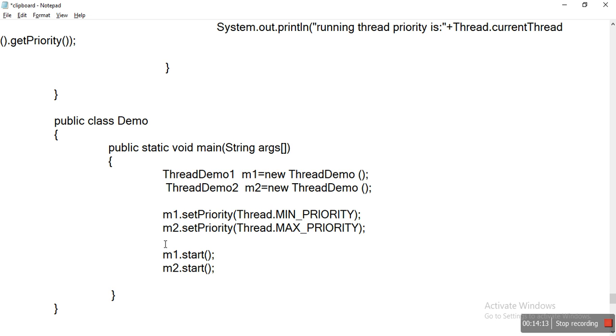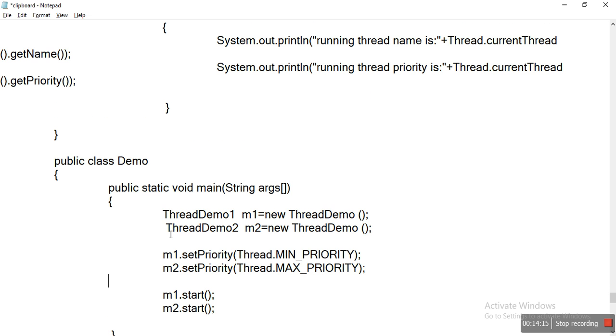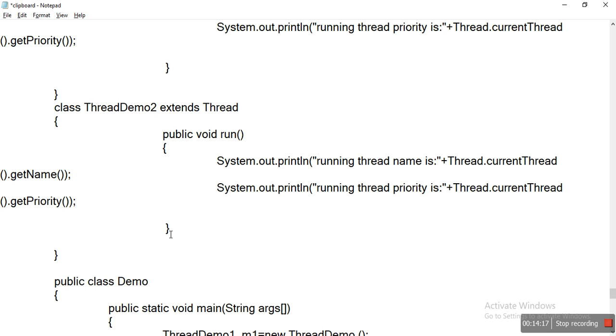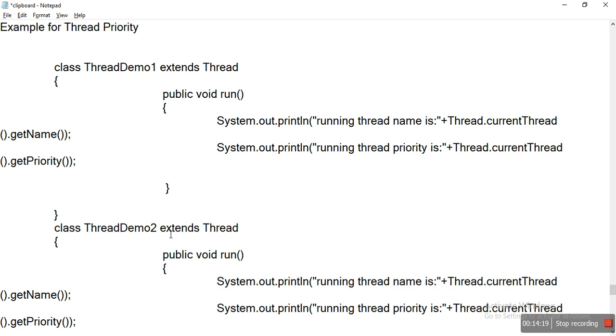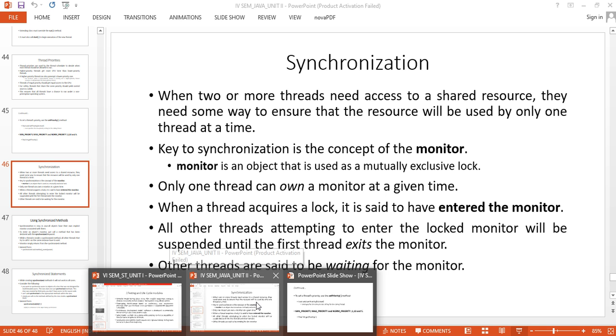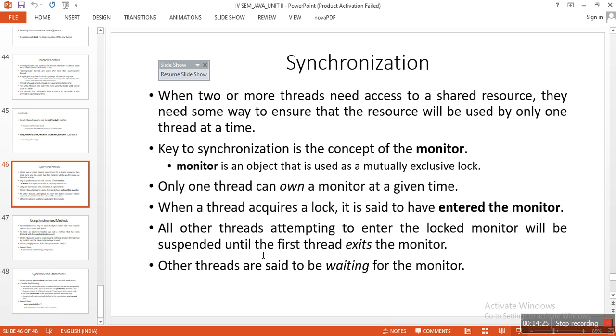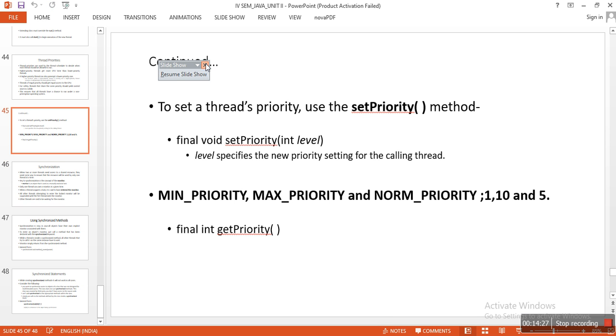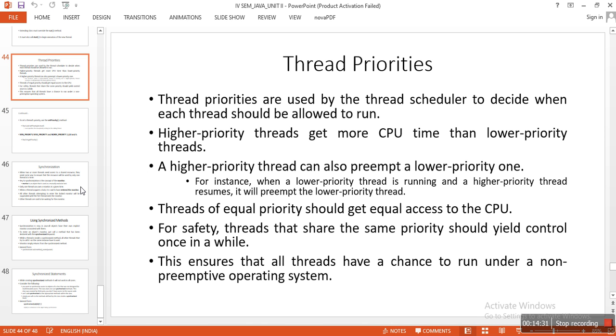So this is the example of thread priorities. Just remember the three named constants. Remember how to create a thread, how to set the thread priority, and explain with an example how to set a priority and how to get the priorities. Just remember what thread priority is.